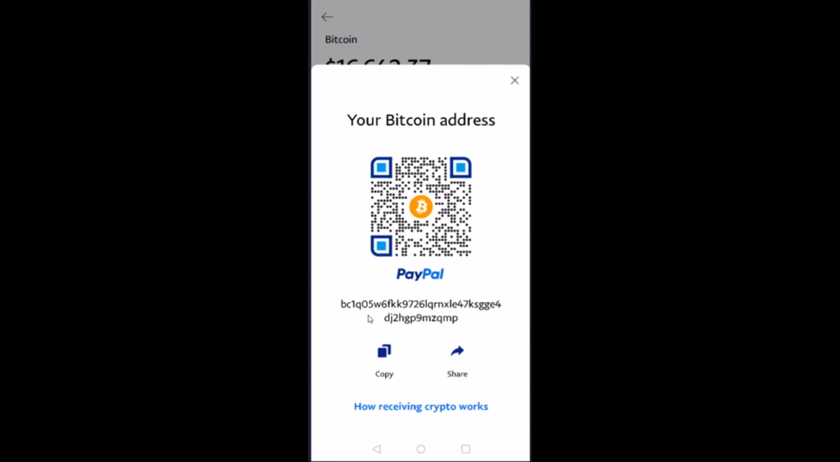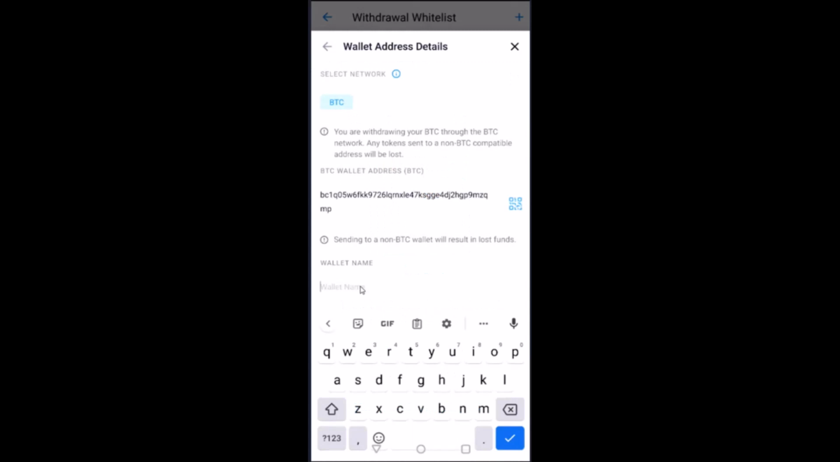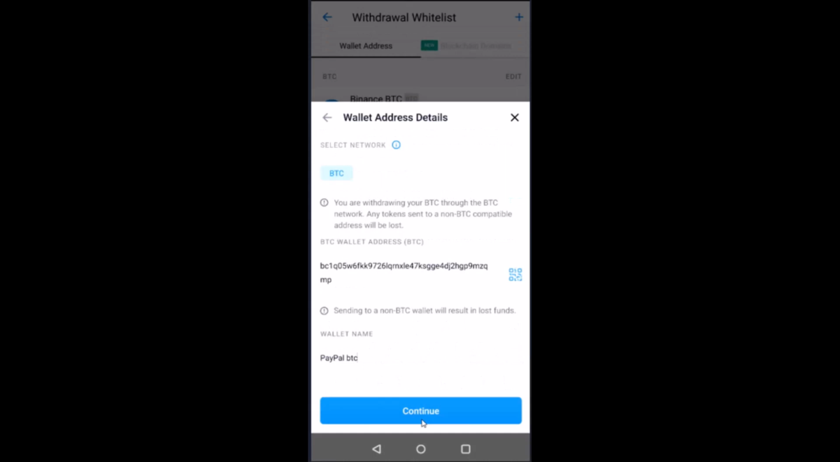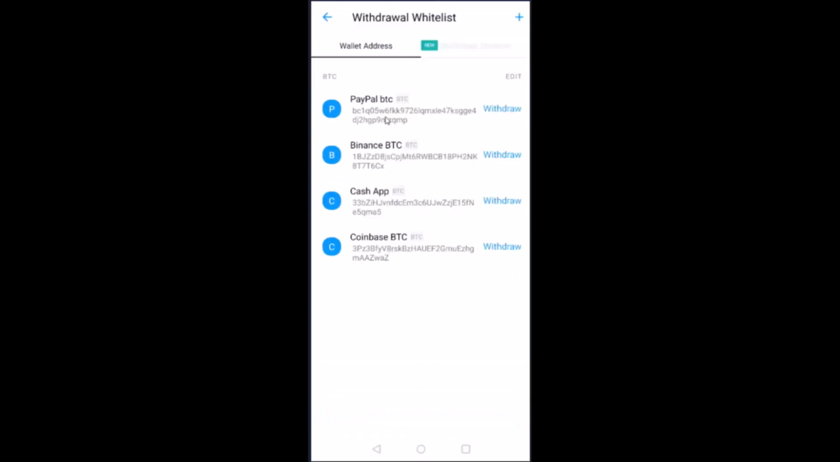After you're done copying the wallet address, once again open up your crypto.com. After that, you'll have to paste the wallet address right over here. And once you're done, tap on the tick icon located right at the bottom. After you're done, tap on continue, which is right at the bottom. You can see that the wallet address has been added, and you'll have to tap on withdraw, which is right in the corner.